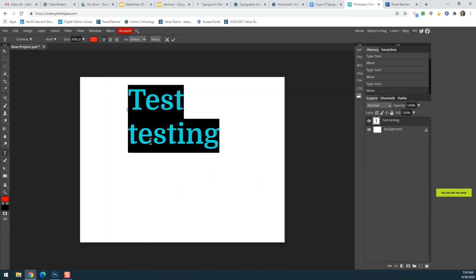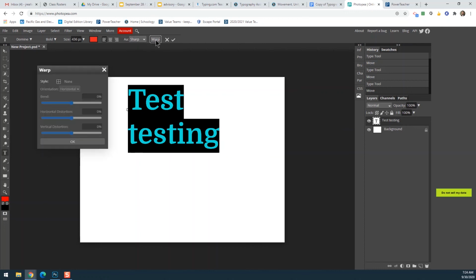And then somebody was asking about how do you cause the text to be curved, if I wanted it to be curved around a circle or something like that. On Photopea, it's going to be this button here called Warp. And you can adjust the bend. So if you adjust the bend, oh, sorry. First you got to choose the style.